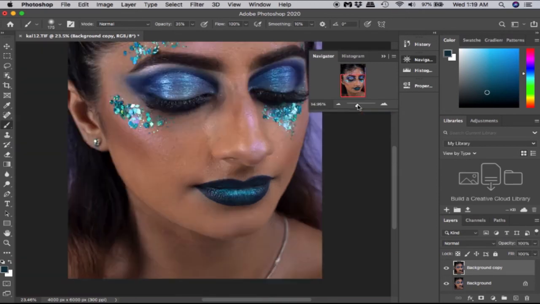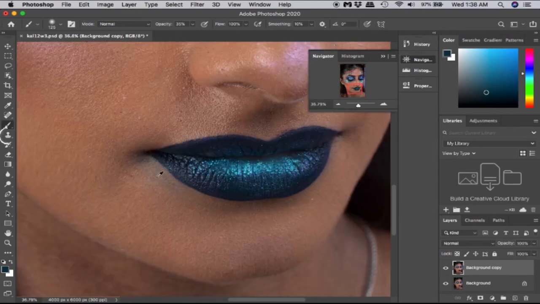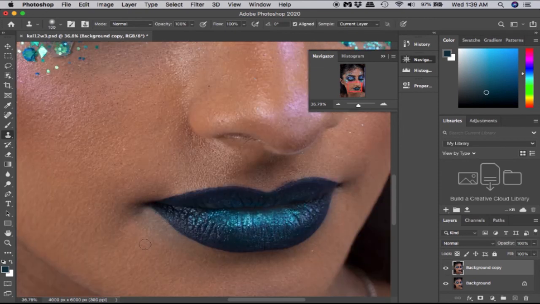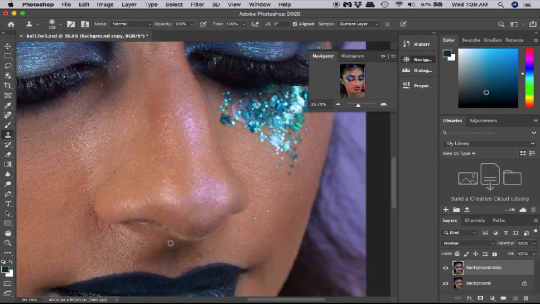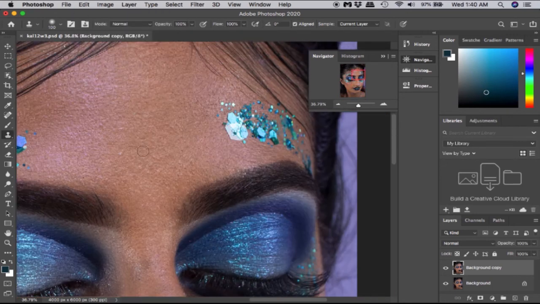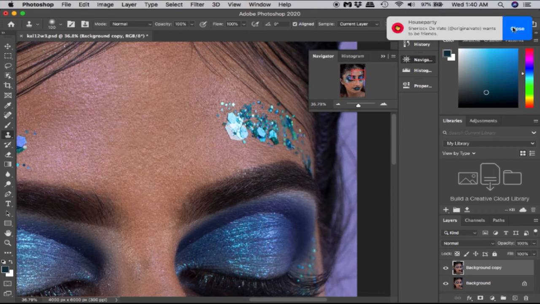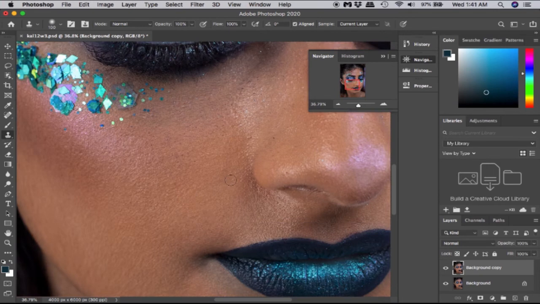So the next part here is where I use the clone tool again. I do the same steps of using the clone tool by pre-selecting an area that I want to copy over to another area that I want to clear up. And then I do this throughout the face just to make sure that the face is clear and lipstick or makeup is not out of place and anything that needs clearing up.